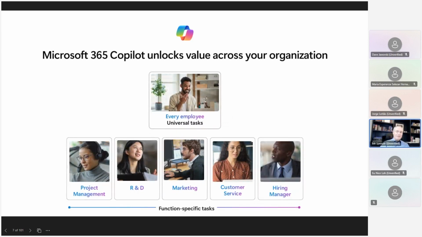Copilot Chat can help every employee by streamlining universal tasks, but it's even more helpful with additional context, and that context can be packaged together in the form of instructions for an agent to apply to specific business processes. It's easy to get started building agents using Copilot Studio.